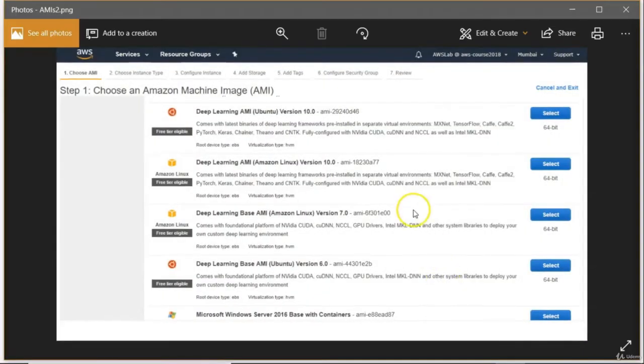Here's another screenshot. Here you have the AMIs for deep learning or machine learning. You can see containers as well: Microsoft Windows Server 2016 base with containers, and they are mostly free tier eligible.